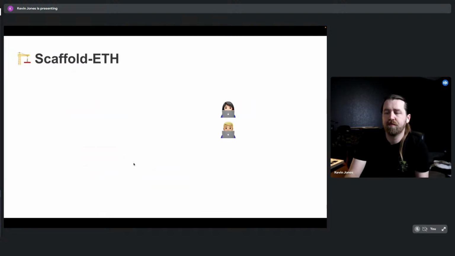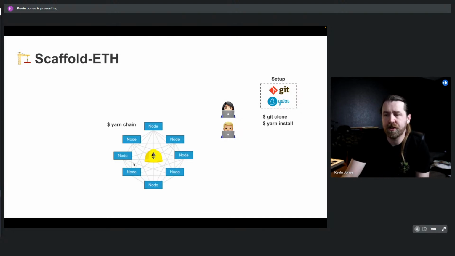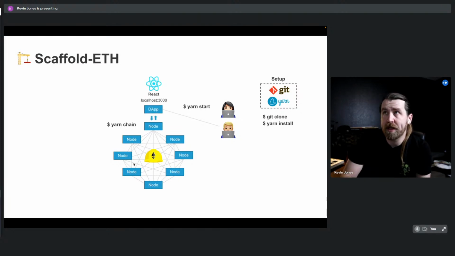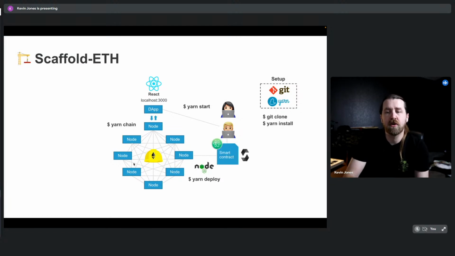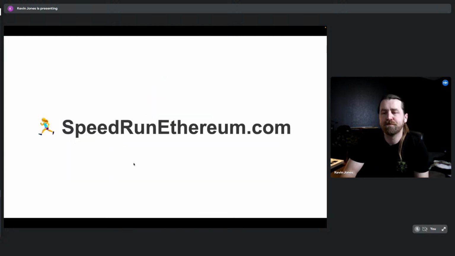If you're a developer, you can clone the repository. Really simple. You do a Yarn install. That's going to install all of your dependencies for you, and that's going to get you set up. You just do that once and you're good. Yarn chain is going to spin up your blockchain. It's going to spin up a copy of Hardhat. Really simple, one command. Yarn start is going to spin up React for you on port 3000, and Yarn deploy is going to deploy your smart contract to Hardhat. And as you start interacting with your application, the blocks will form and you can start testing your assumptions.